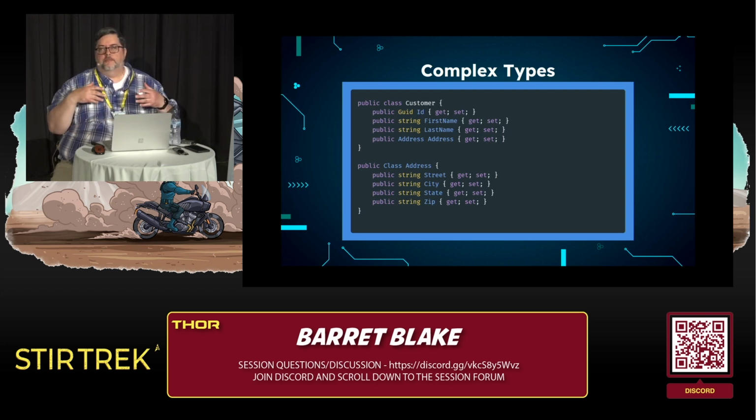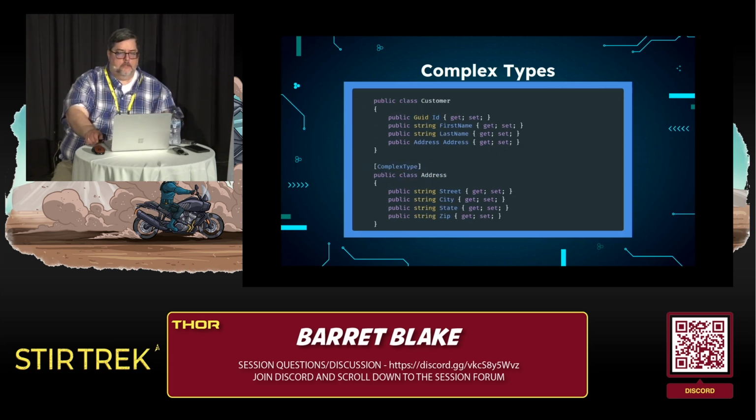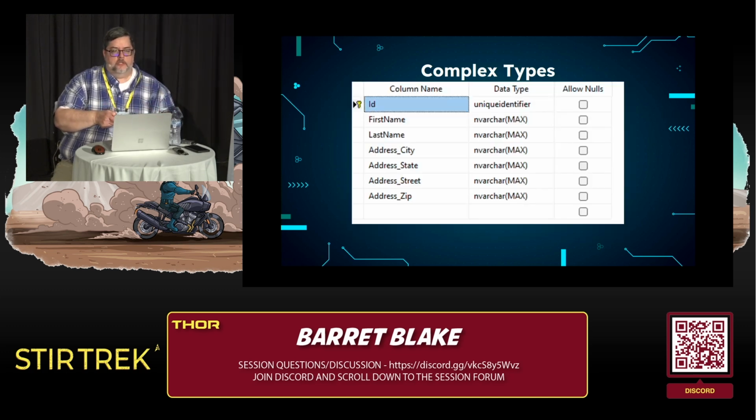If that relationship is one-to-one, you can define that child class as a complex type. And what it will do when it goes out to the database is, instead of storing that in two different tables with a foreign key relationship, it will put them both in the same table in the database. And here's an example of that flag. You'd add the ComplexType attribute on the child type. And then when it goes out to the database table, it will use that prefix of Address_City, Address_State.